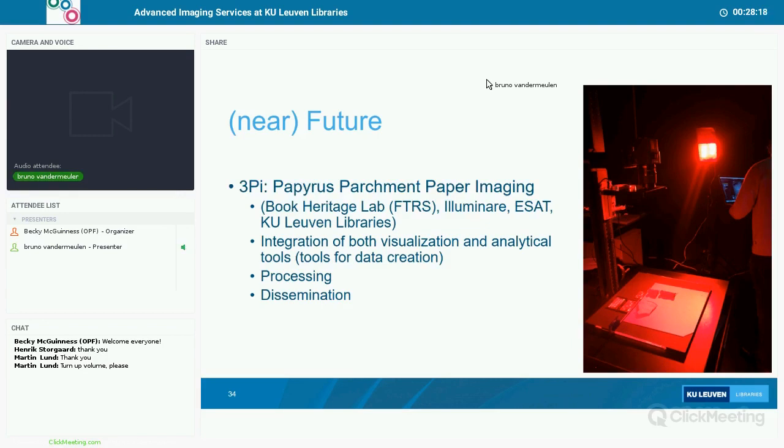We want to integrate both visualization and analytical tools, and tools for data creation. We want to establish more tools for processing and have a solution for dissemination of multispectral data.